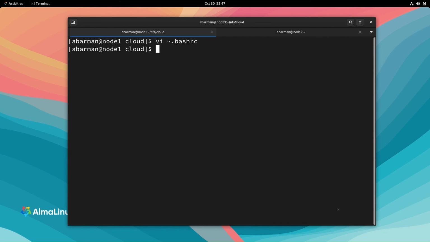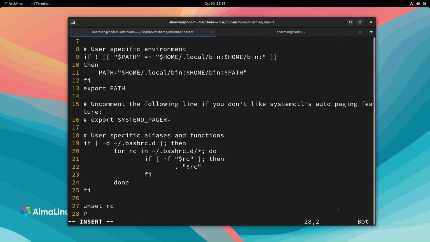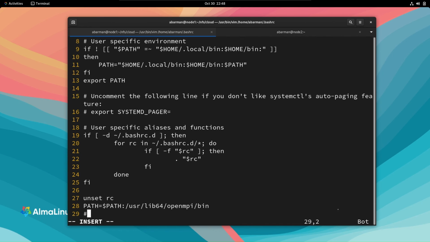It's worth noting that MPI programs require a special environment for compilation and execution. If needed, you can add the following line at the end of the .bashrc file for the user abarman on each node. This line appends the path to the MPI binaries and sets the LD_LIBRARY_PATH to the MPI library.